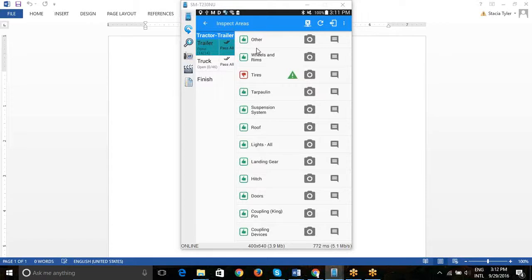We're going to leave this one as an issue. So we'll click on the green triangle. This lets you say the severity of the issue. Whether it's a low priority, maybe it can be fixed later, but you want to let this mechanic know that there is an issue out there that needs to be addressed. Or let's say it's high priority, and tires are definitely a high priority item.